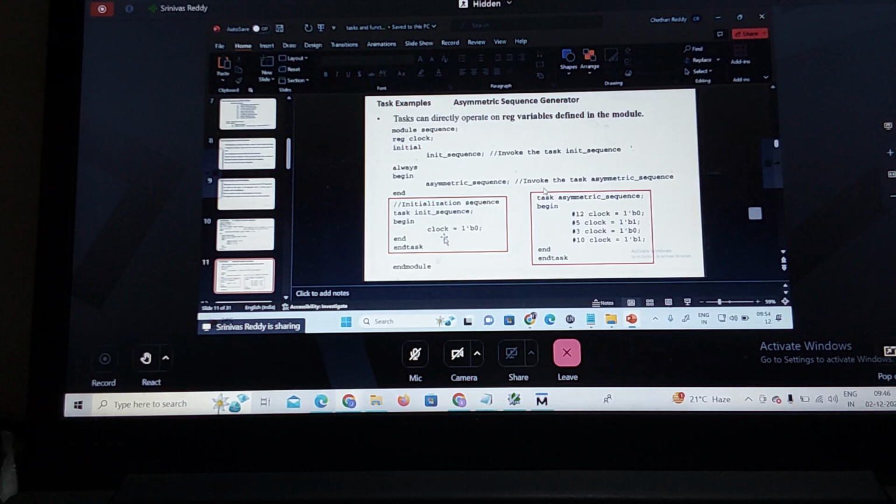In the begin, what am I doing here? I am initializing the clock to 0. So this is one task I am writing, for initializing the sequence, which means clock is equal to 0. And then in the next line, what are we writing? It is used for generating the asymmetric sequence. The task name is asymmetric sequence. Then these are the statements, begin and end.